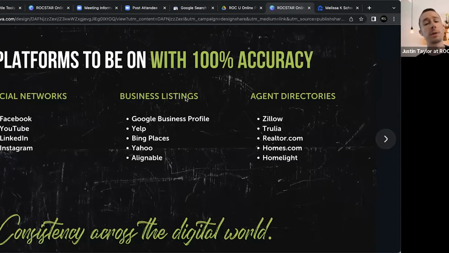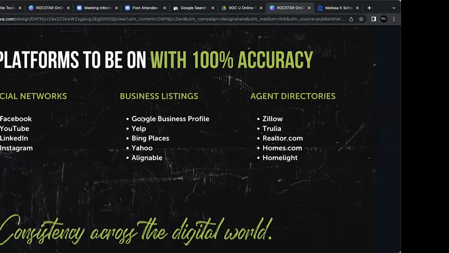Business listings. The #1 on this list, Google Business Profile. If you don't have any of these other ones, cool. You should absolutely have a Google Business Profile. Is there anyone on the call that currently does not have a Google Business Profile? I do not. I don't think. No worries. I don't have it either. Sorry. You don't either. No, you're good.